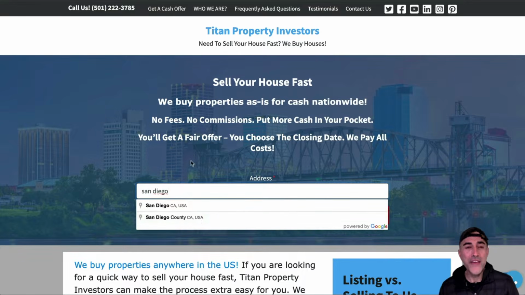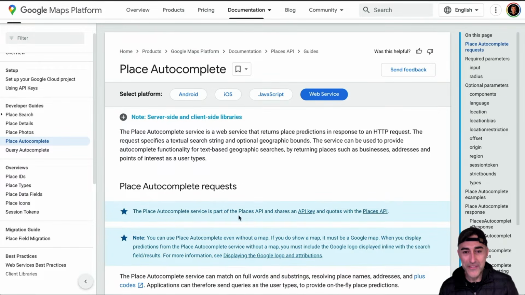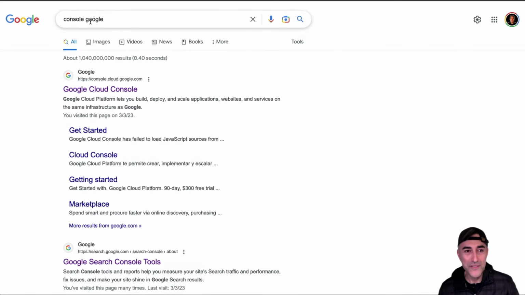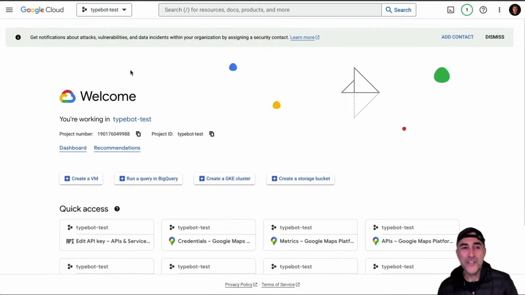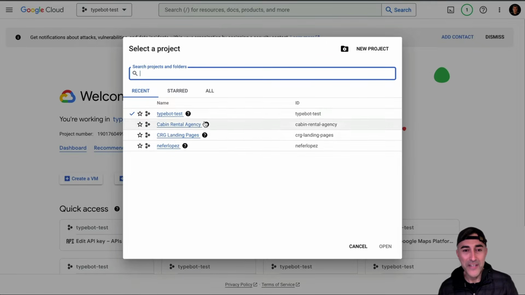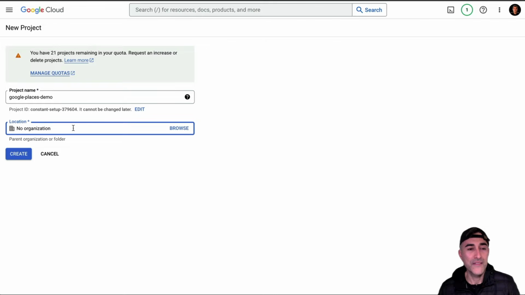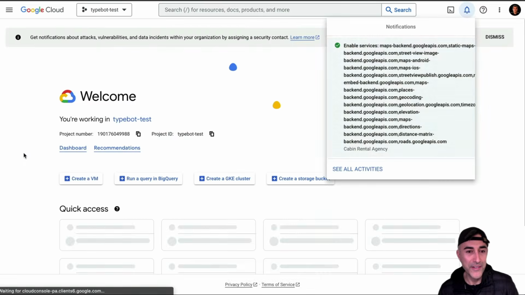library. So if we head over to the documentation, you'll notice down here that we're going to need an API key. So let's go over to Google, type in console Google, and click on this result right here. So we're going to create a new project. In this drop down, you can see the different projects that I have set up already. So up here, I'm going to select new project, and then I'll give this a name of, let's say, Google Places Demo. You can assign your project to an organization or a folder, and then click on Create.